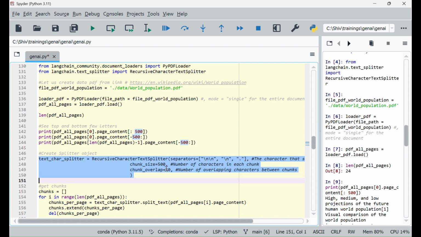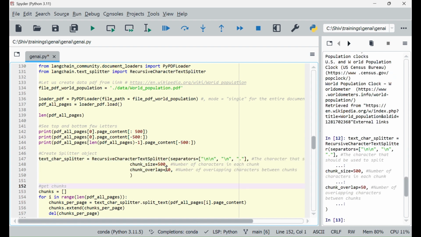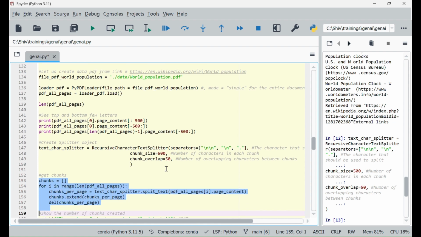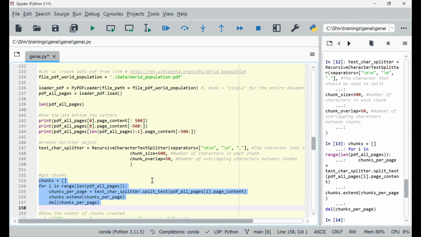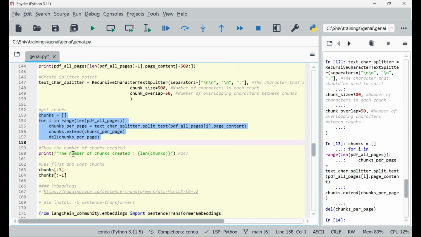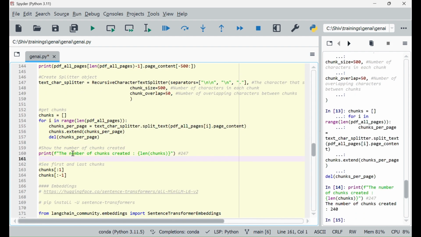So this is the object creation. And for each of the pages, we are chunking here. What it means is that each of the pages is chunked using the above object, and this chunking has been done. So let us see how many chunks it has created. Approximately 240. It means around 10 chunks on average per page.